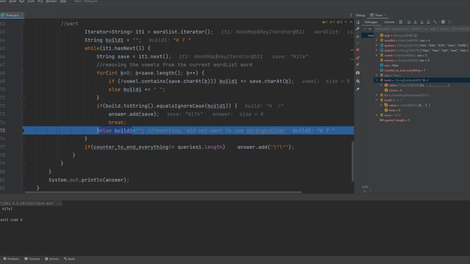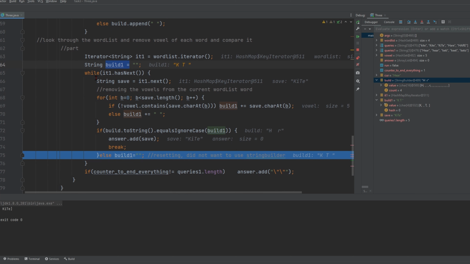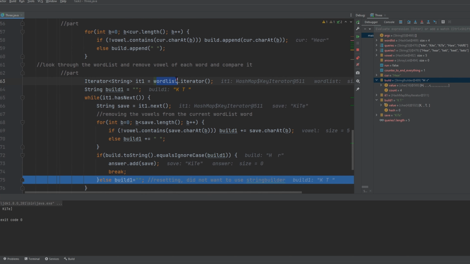This else does not add into our array list. That's what this if statement does. This else is just resetting our build1, so that way when we run through this while loop again, we check our next word list element.